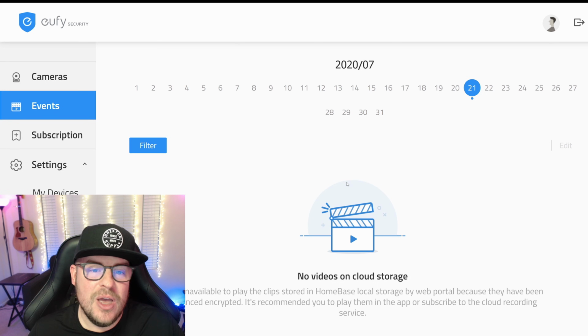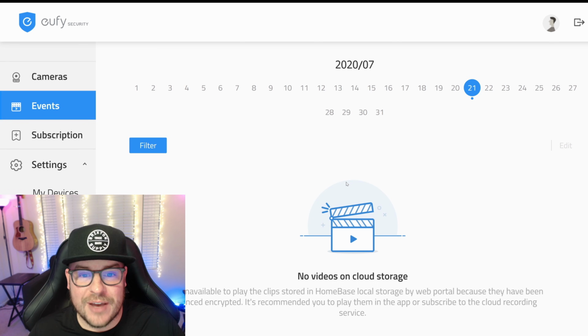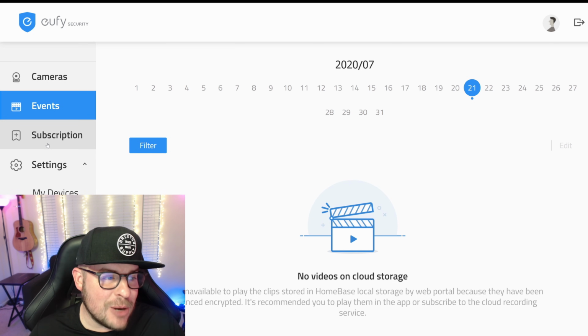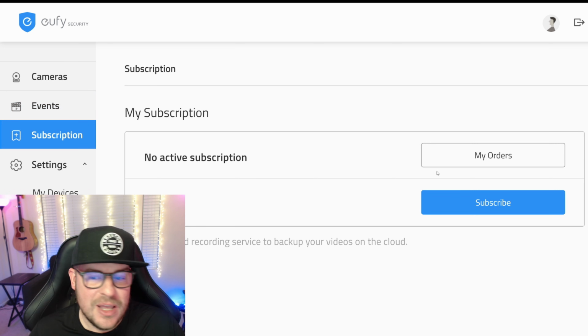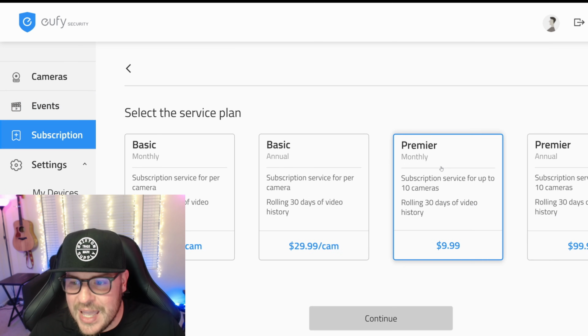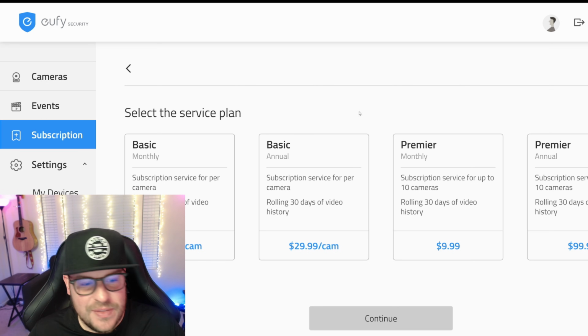So if you want to play those clips that have recorded, you have to use your phone app or your tablet app. You can't do it from the browser. If you want to do it from the browser, you will have to sign up for a cloud plan. Speaking of cloud plans, you'll see subscription on the left here. Tap that and then click subscribe. And they have a bunch of plans on here that you can sign up for.